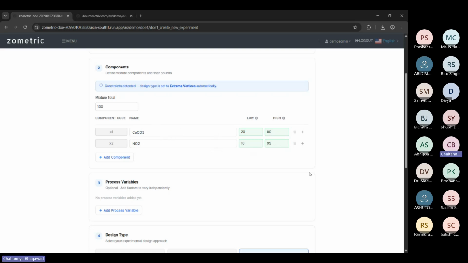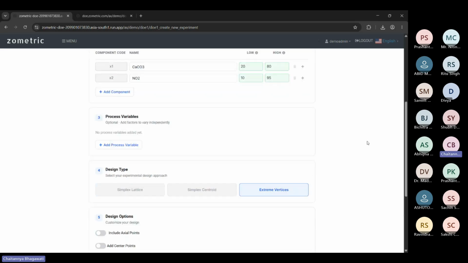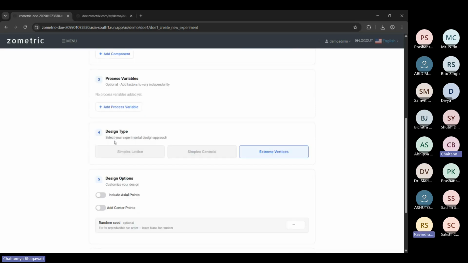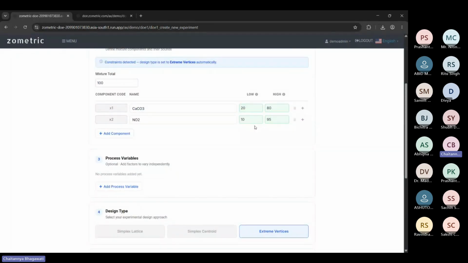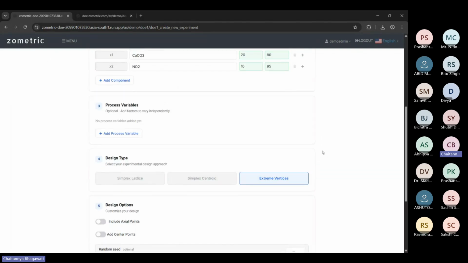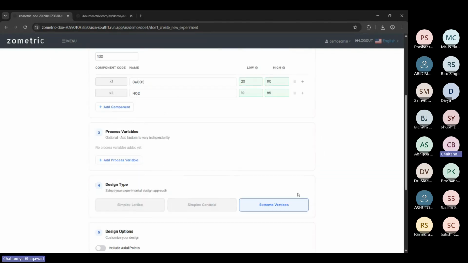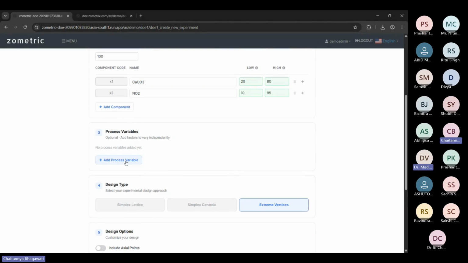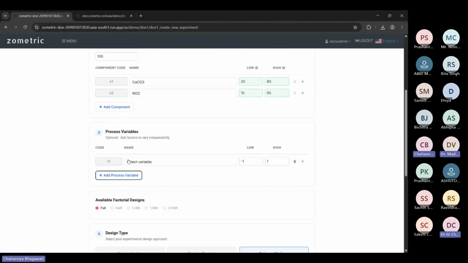And then you can see here, once the constraints are detected within this design space, automatically the software will recommend extreme vertices as the design type. But for any unconstrained space, you would be able to use simplex lattice, simplex centroid, extreme vertices, any of them. Then next you will have to add process variables if needed, obviously.